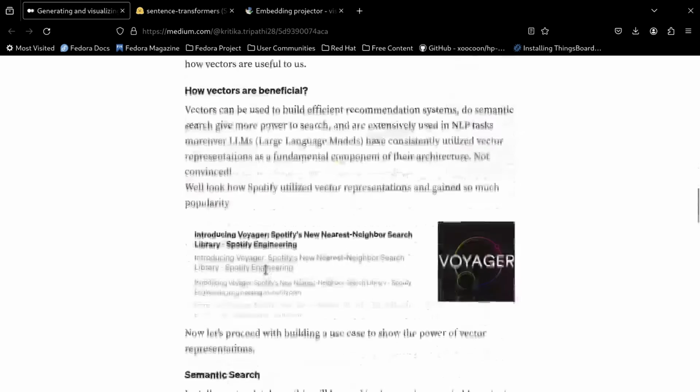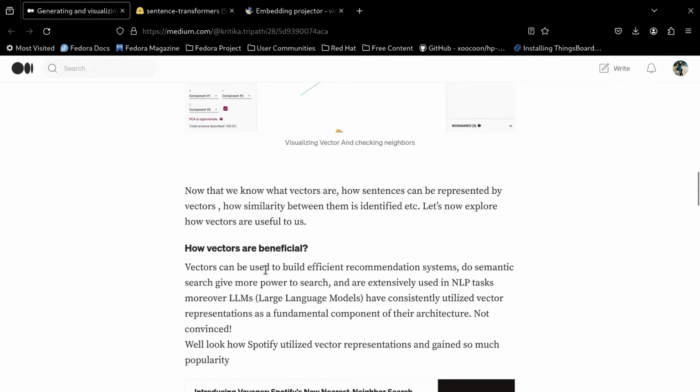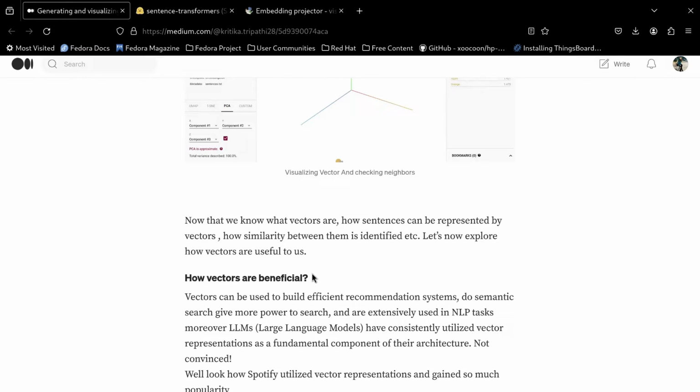We'll further proceed on how these vectors can be used, and we'll build a semantic search for this. Now that we know what vectors are, how sentences can be represented by vectors, how similarity between them is identified, etc., let's now explore how vectors are useful to us.